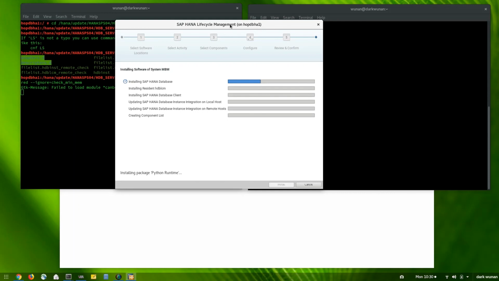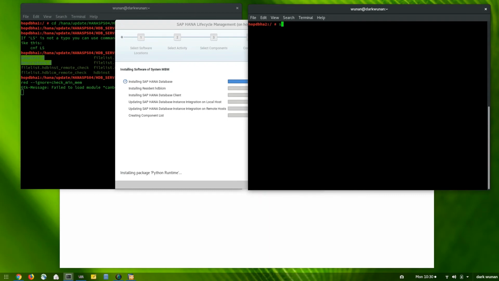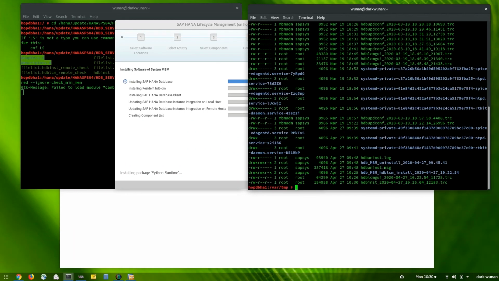Okay, just as an add-on. As you can see, we are still installing. I want to show what is actually running in the background, so you can get all these logs of how the installation is happening in /var/tmp. I'm just going to go to the first DB, HOPDB HA1. Then we go to cd var-temp. Now we sort it to the latest, which is the one running.